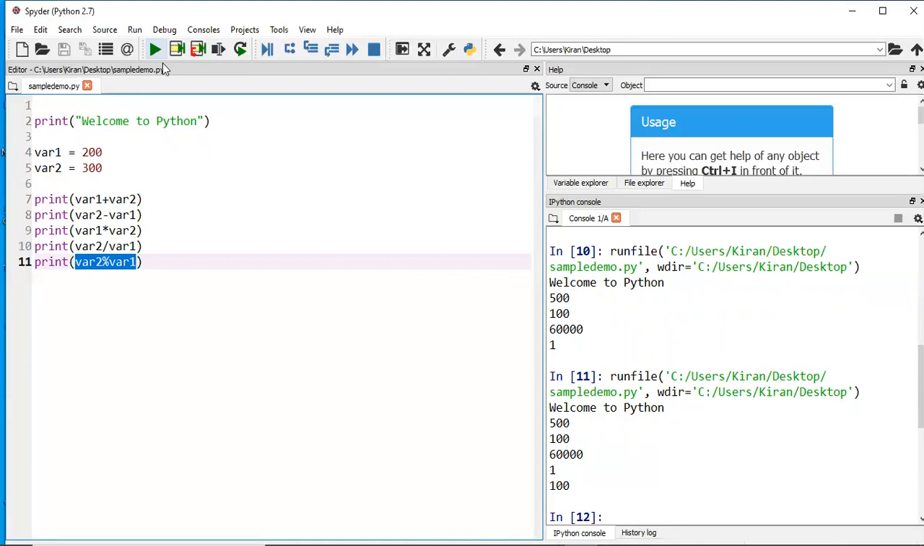So basically we have these very specific arithmetic operators: plus, minus, star, slash, percent. And I can mention here, as a comment line for your future reference, arithmetic operators.